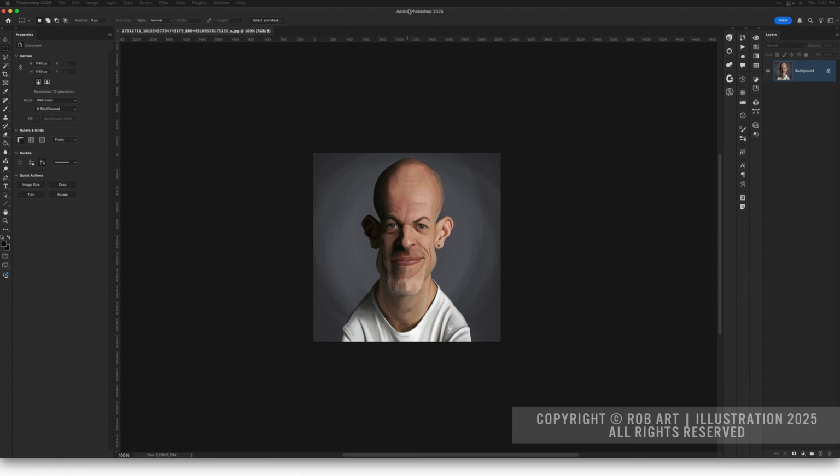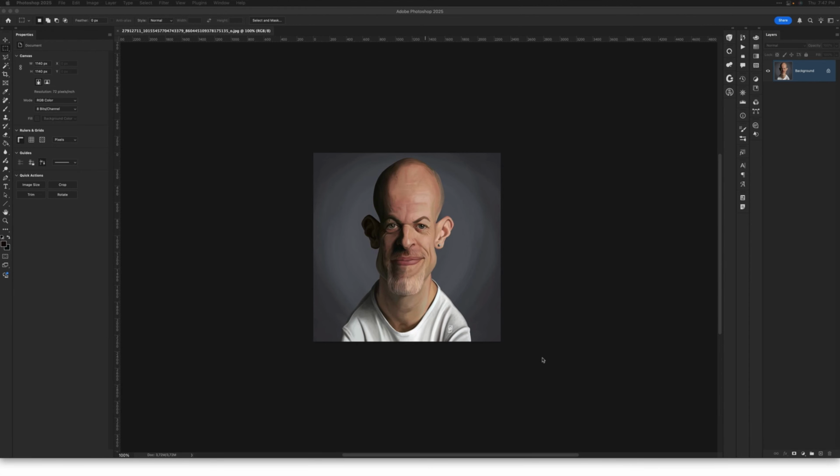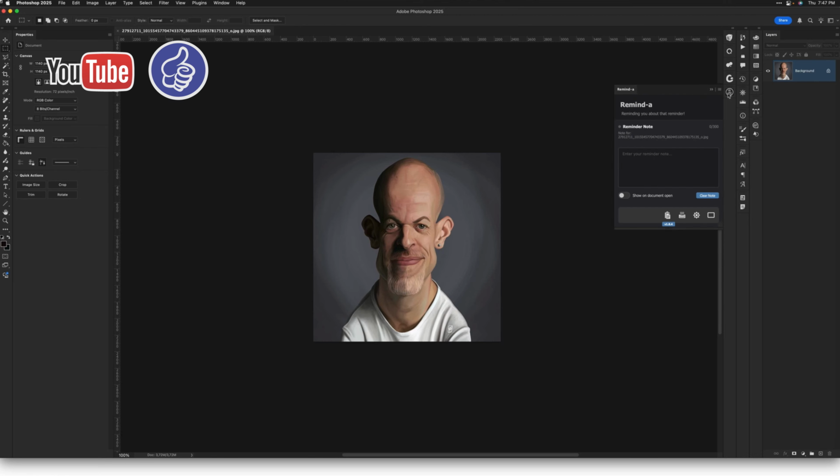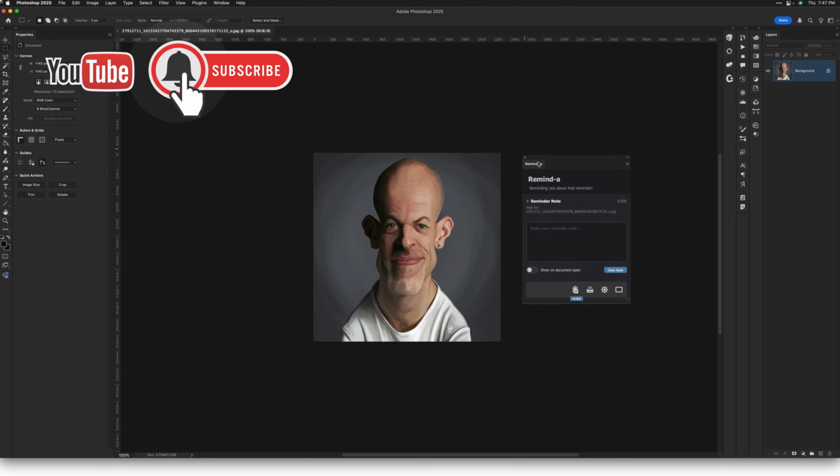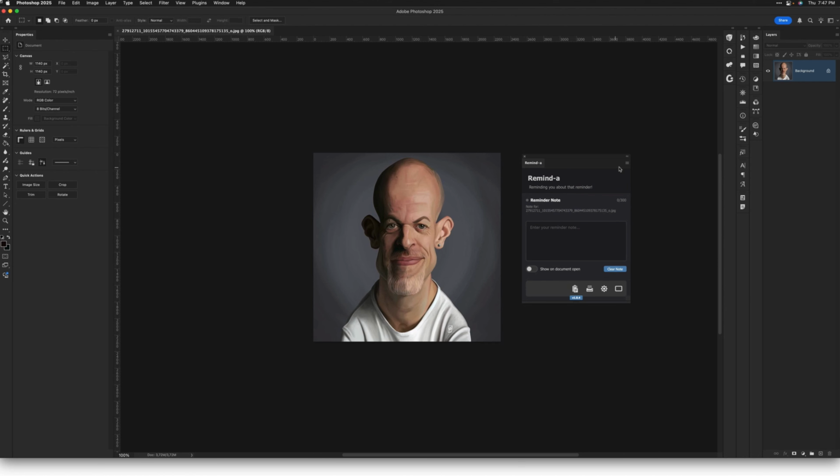So I'm just going to bring Photoshop in and tell you a little bit about the plugin. It's called Remind and basically, I'm not going to go into too much detail because it will be shown in the actual development videos or the tutorials. But basically, it's a note-taking plugin, but in a different way.